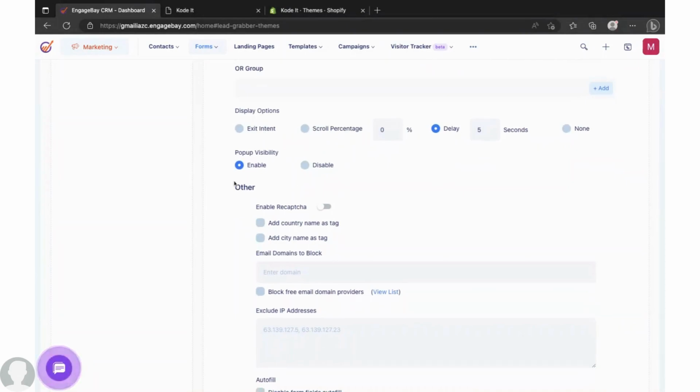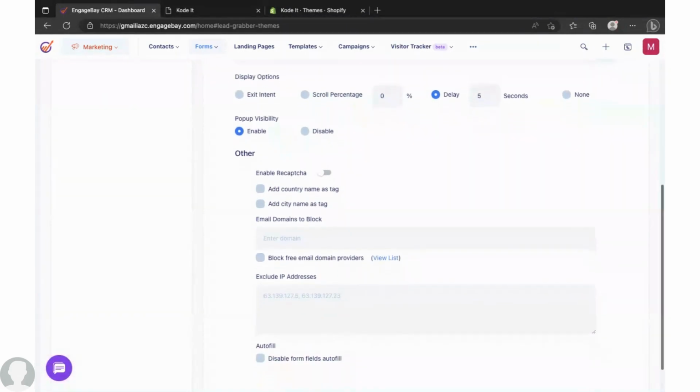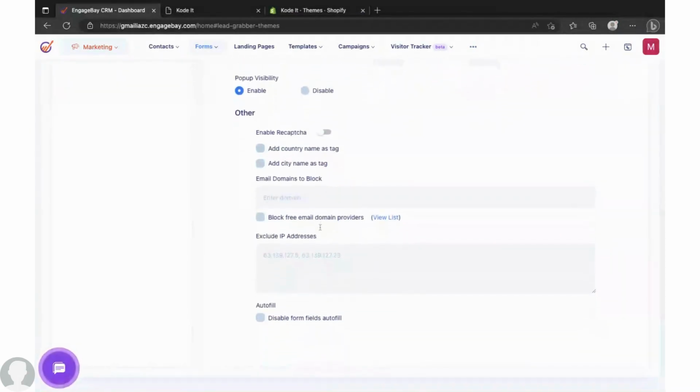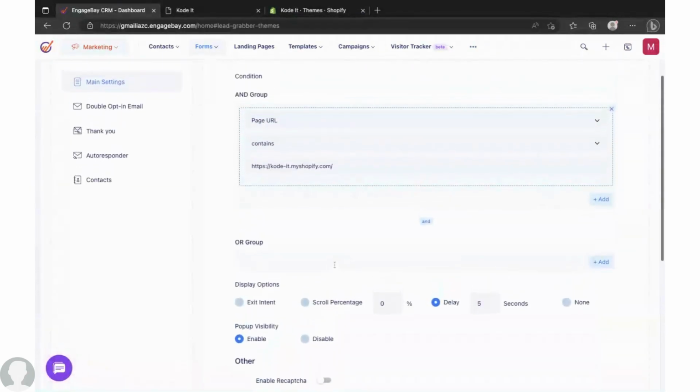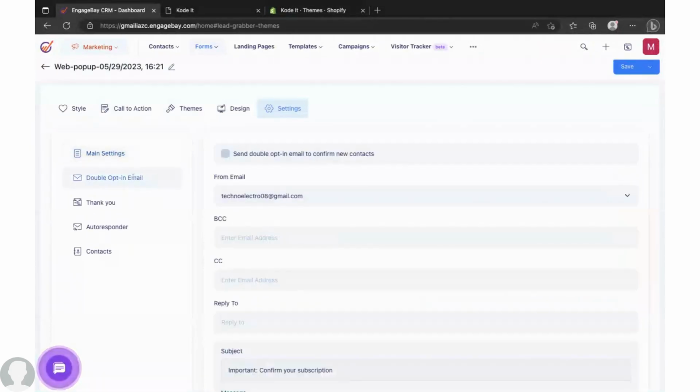Then under others we have the enable reCAPTCHA option and the other IP address settings. So if you want to have the reCAPTCHA option on the form, then you can enable it over here. And similarly, you can exclude some particular IP addresses also. So we are not going to touch this. Then we have the double opt-in email.